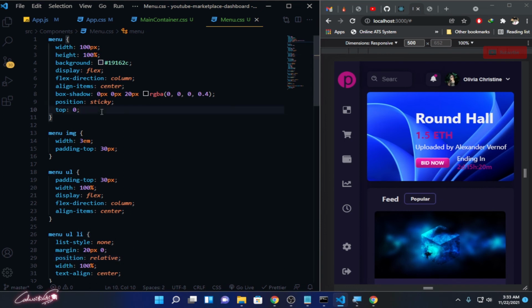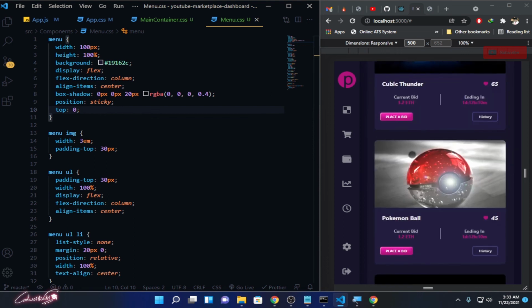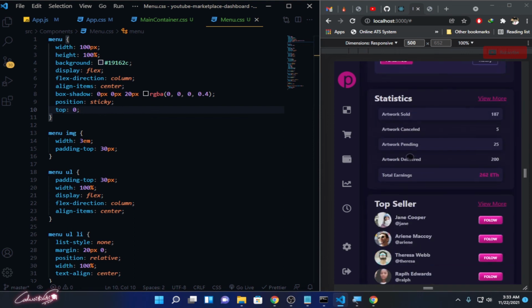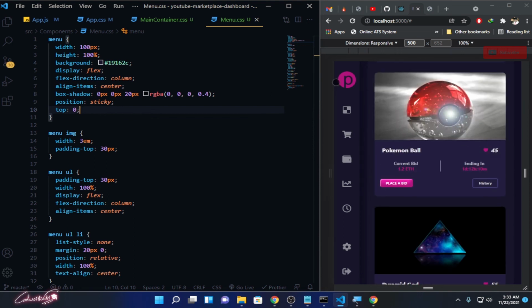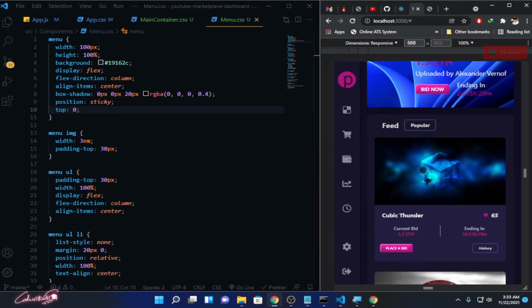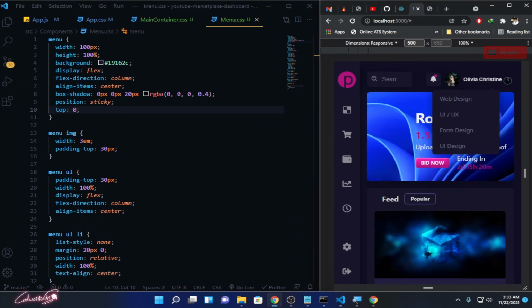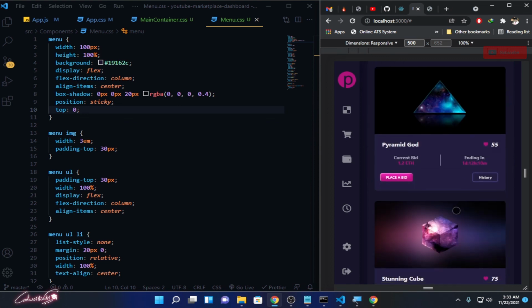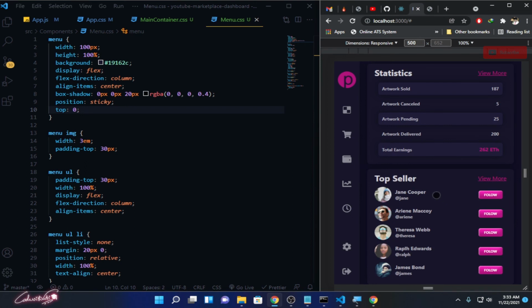If I don't give this, it will move up. Only if I give this, it will follow me all the way down. Because this is sticky, once it hits the top position, it will keep on following us. Now it's working perfectly. It's opening, and if I click outside, it's moving out, and it's completely responsive.